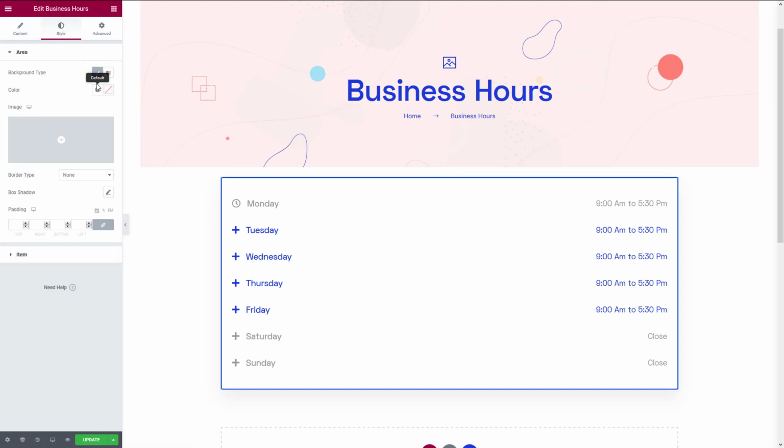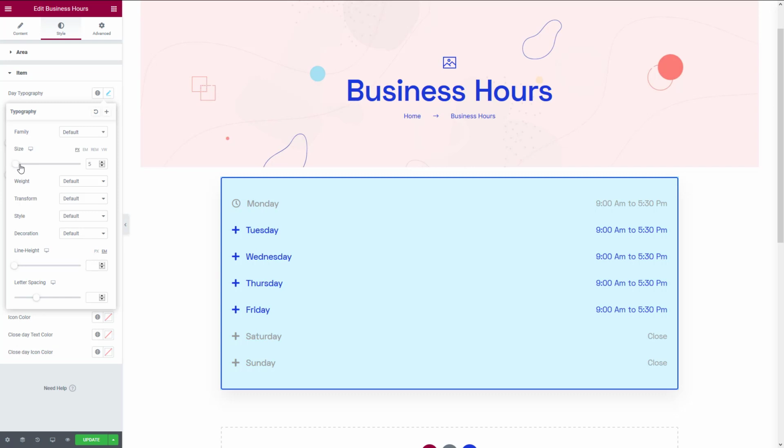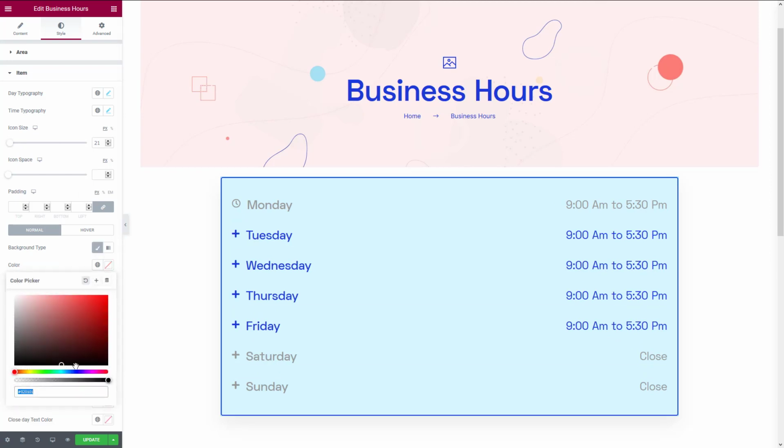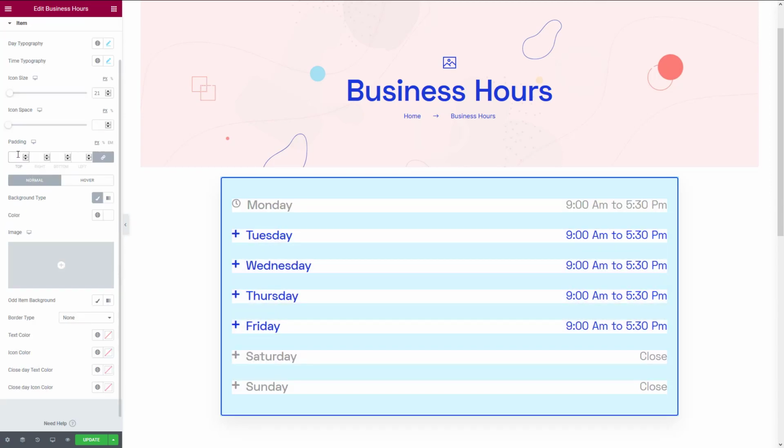Go to the Style tab and make suitable changes of the typography, alignment, background, and time. And now, you're ready to use the Business Hours widget of Move Addons.